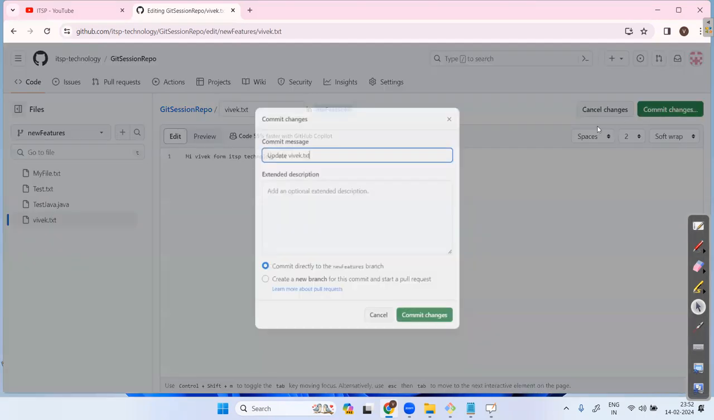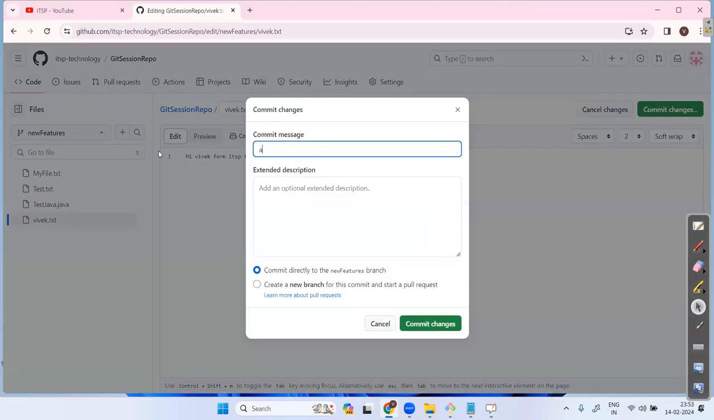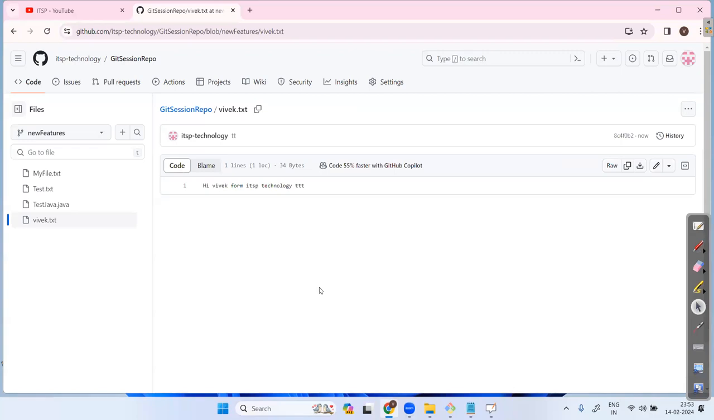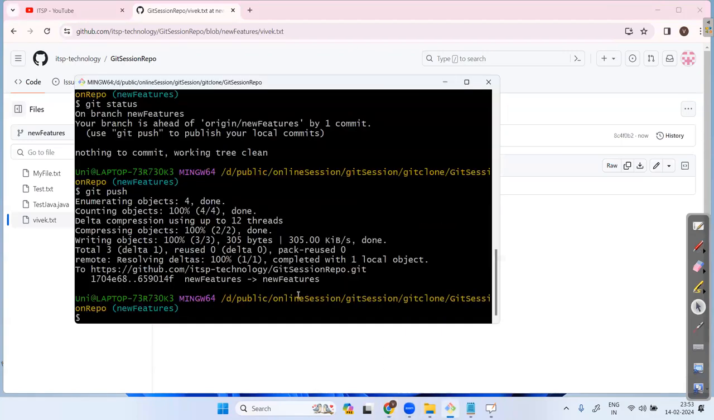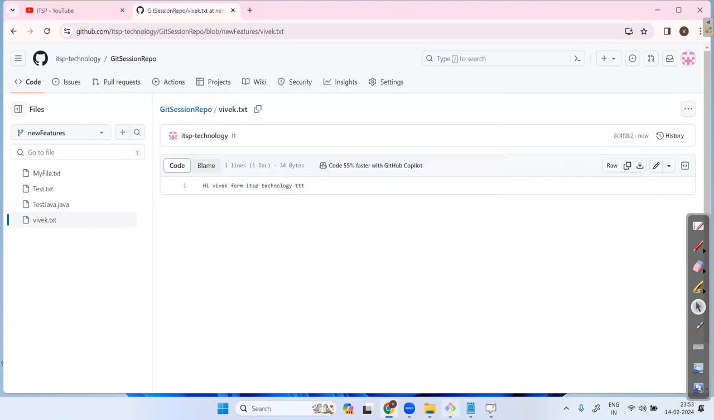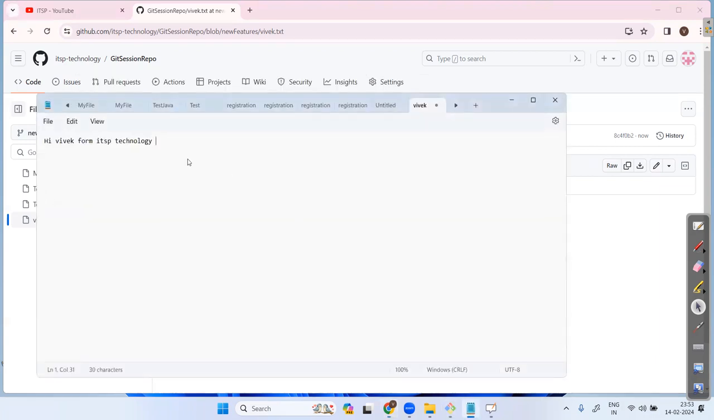Just added something. Commit the changes. Okay, changes committed. So now come here. If you take a pull here, we will get nothing. We just changed something in the code also here, like test.